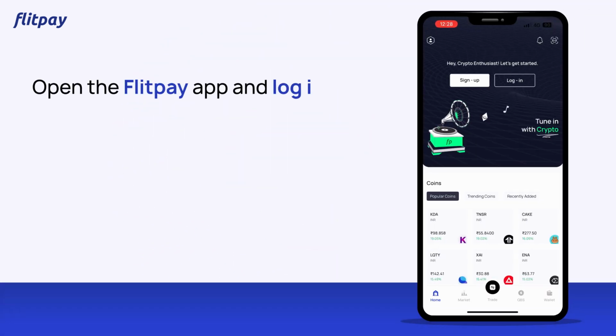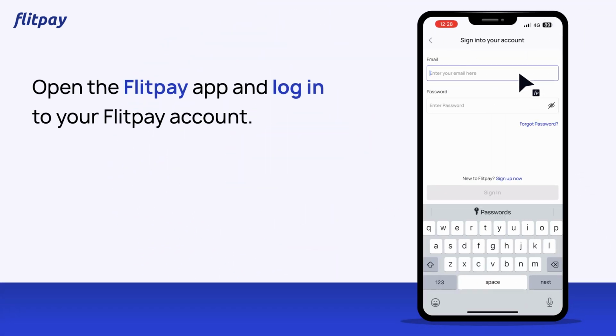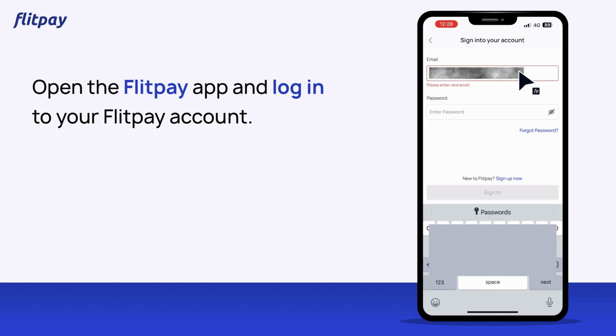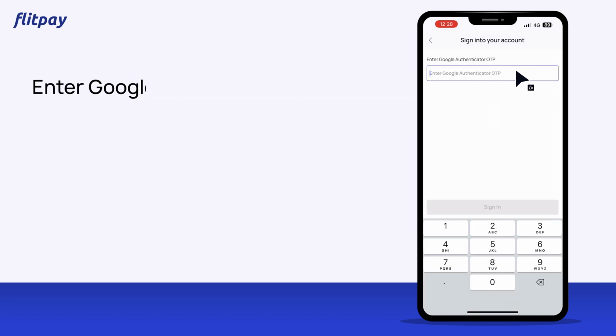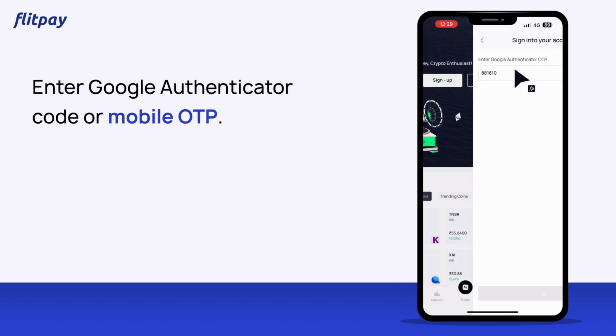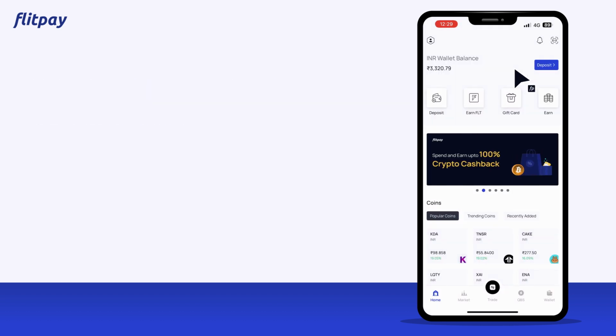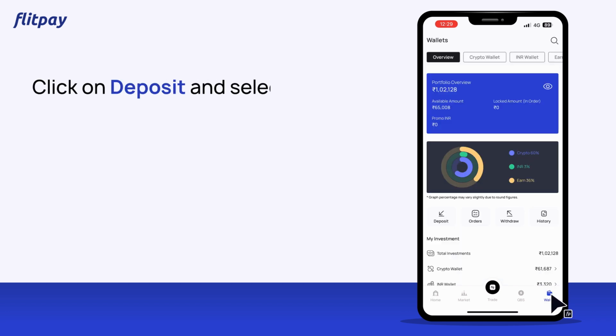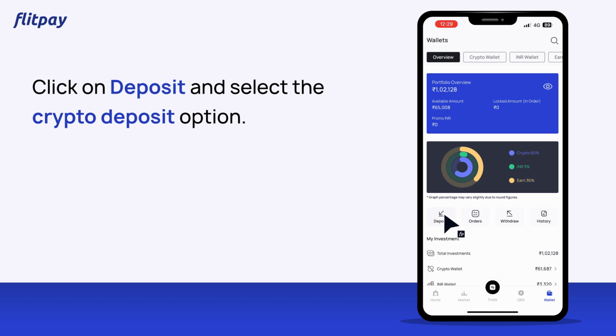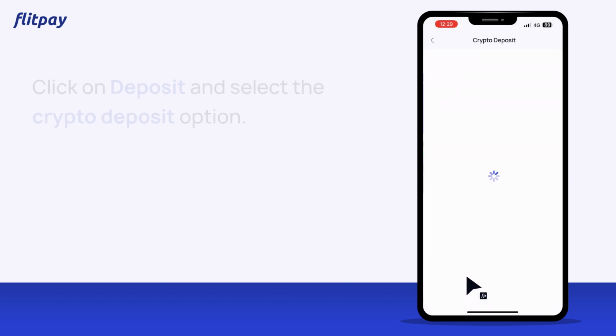Open the Flitpay app and enter login details to sign into your Flitpay account. Click on Wallet at the bottom navigation bar of the app. Click on the Deposit and then select the Crypto Deposit option.